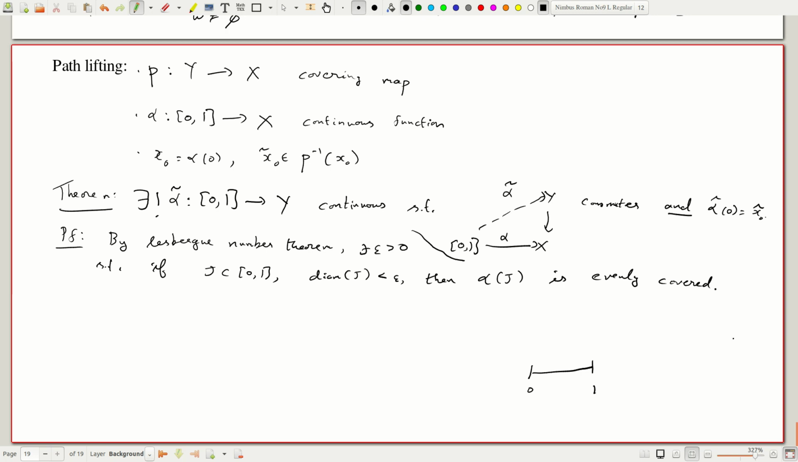So here we have [0,1], and here we have a topological space. This is a statement about metric spaces, but X doesn't have to be a metric space. We need the domain to be a metric space. We have a path alpha. Alpha may be wandering around everywhere. And this is X, we have Y here, and there's a bunch of evenly covered neighborhoods which cover X. Let's look at the inverse images of them. They might be this one and then this one, etc.